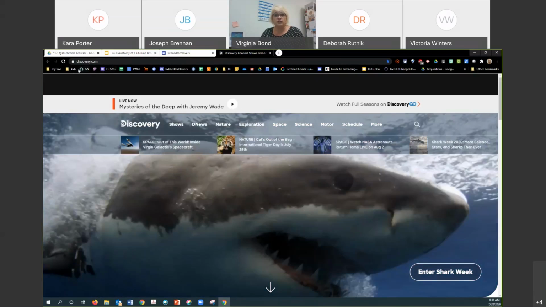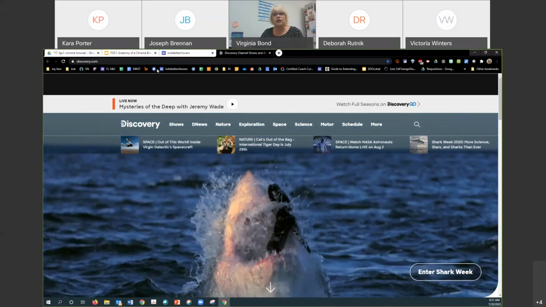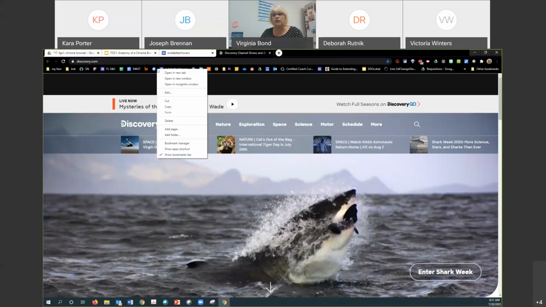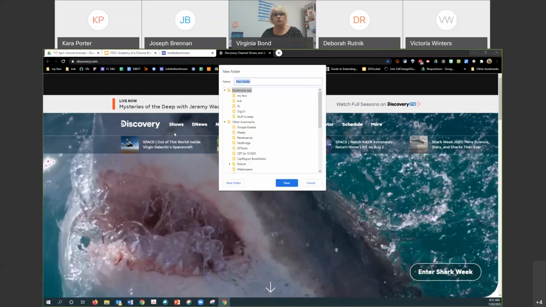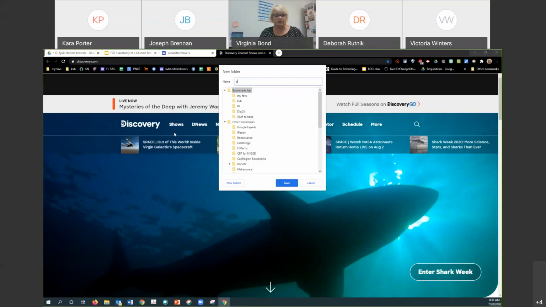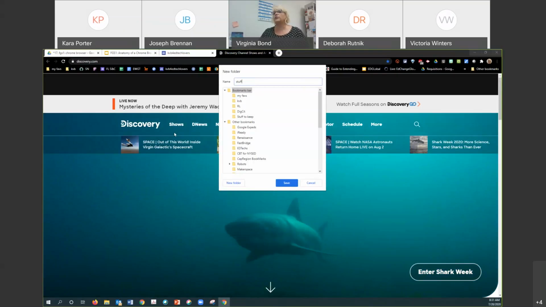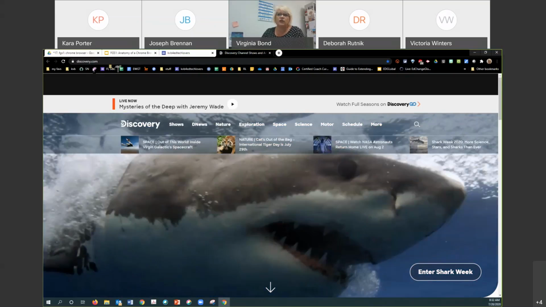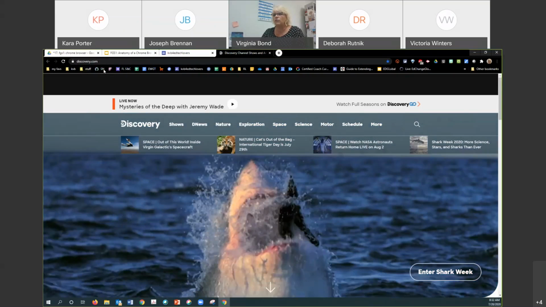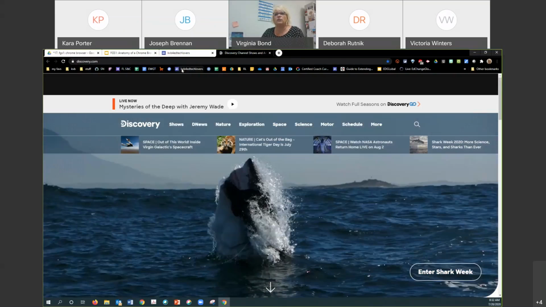And I can also just create a folder. So when I right click on my bookmark bar, I can add a folder. It'll say, what do you want to call it? And I'm going to call it stuff, because that's a great name for something on my bookmark bar. And there it is. So you can see I'm moving things around. I'm just clicking and dragging them. I can move them around, right? So that's a really easy thing to do.